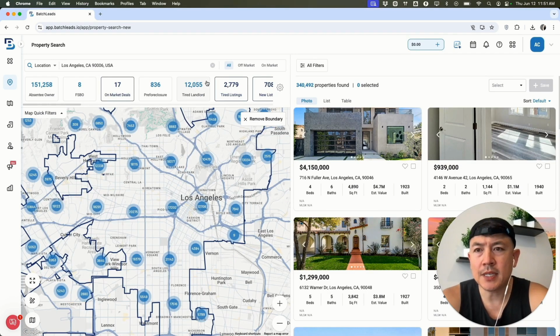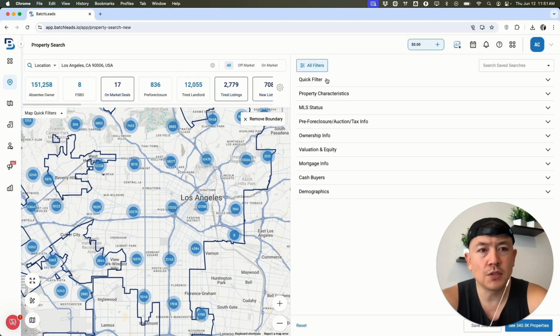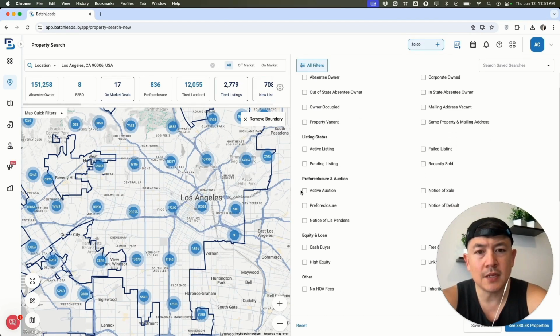Once you do that, BatchLeads is going to let you know how many properties they have in that particular area. You can see there's about 340,000. Now, the cool thing about BatchLeads is they have quick filters. So you can just click right here on this pre-foreclosures button. If you don't see this for some reason, you can click here on all filters, click on quick filter, and then just scroll down until you see pre-foreclosure. Either way, it's going to do the same thing.